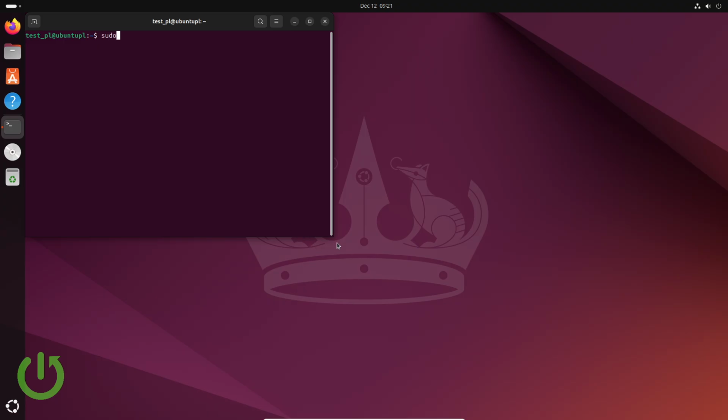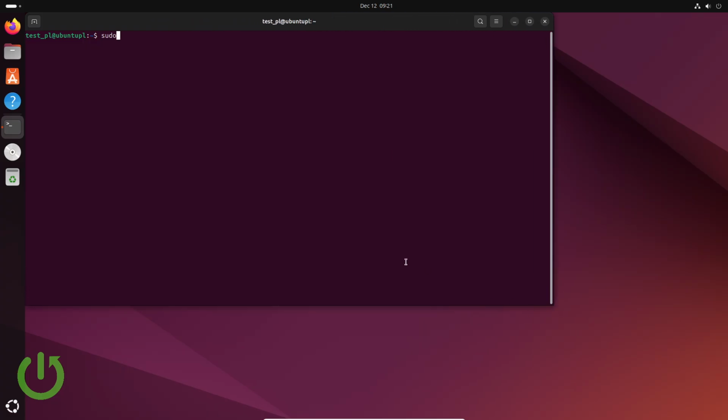And what is the sudo command? The sudo command allows a normal user, for example like me, I'm a normal user with no administration privileges, test_pl, to do things that only root can do. For example, installing packages, editing system files, and so on, I can do without logging into a root account. Now I will show you how to use it and how it works.